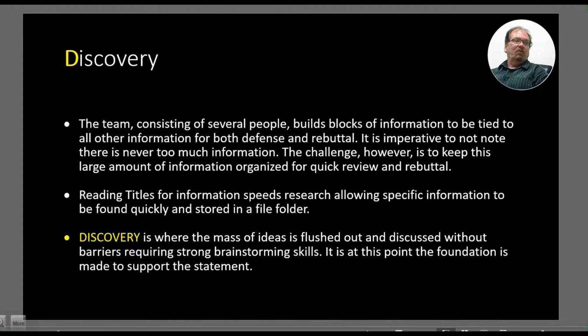Discovery is where the mass of ideas is flushed out and discussed without barriers, requiring strong brainstorming skills. Flushing out is you read the title, and then you find some little information, boom, you highlight it, and go to the next one. You flush it out. Not flush down, that's flush down the toilet. No, flush out. You should bring it out.